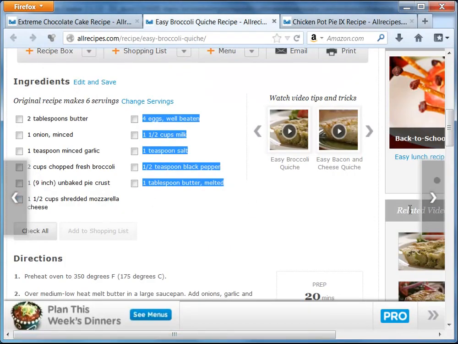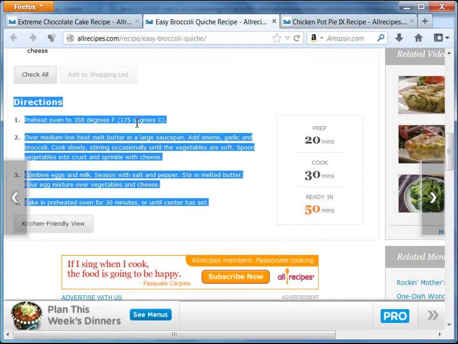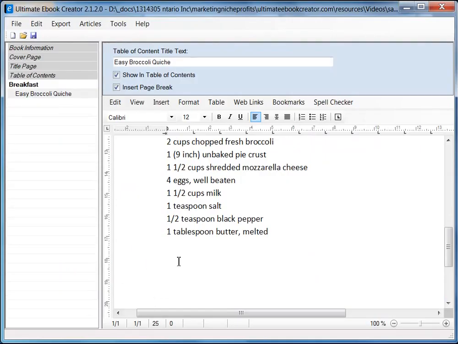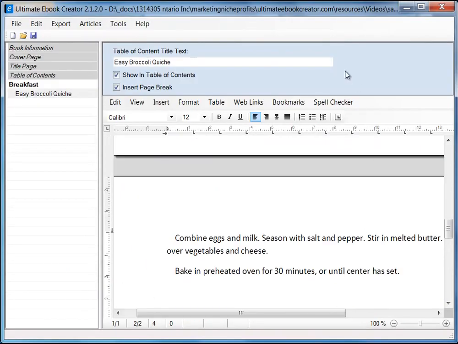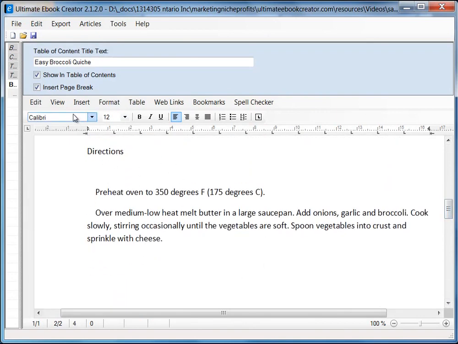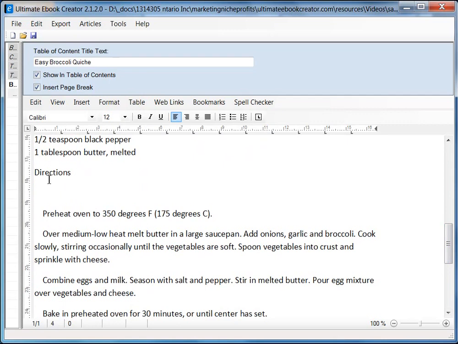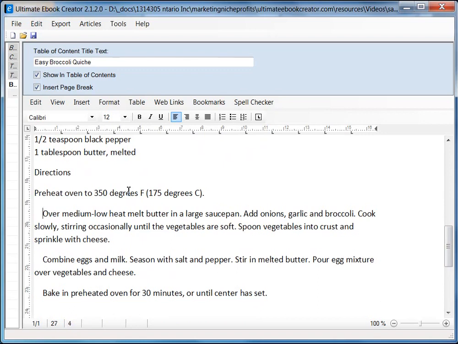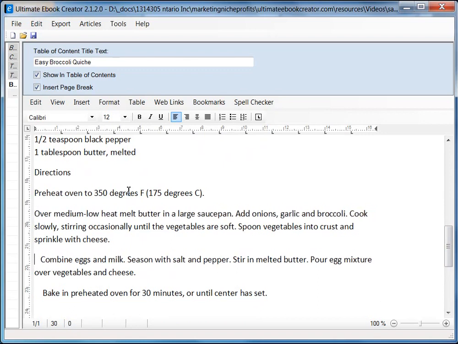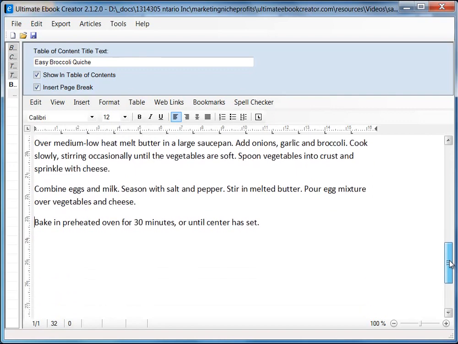Now the next thing is to bring in the directions. So what I'm going to do is copy this like this. Copy. Go back to the Ultimate Ebook Creator and paste and format it like I did before. And let me just get a little bit more real estate if I can over here. For this one, I'm going to go back into draft mode so I can see everything all in one place. Now this one is fine, and I just need to clean this up, and here I just need to clean this and this. Okay, so that is the recipe.